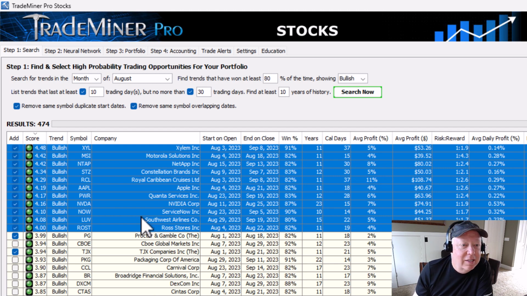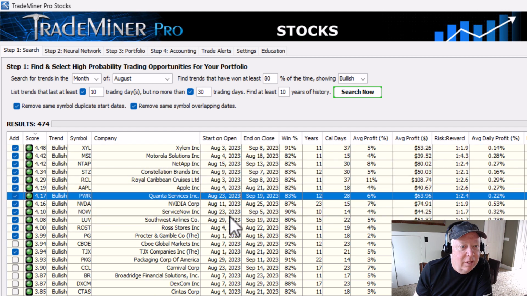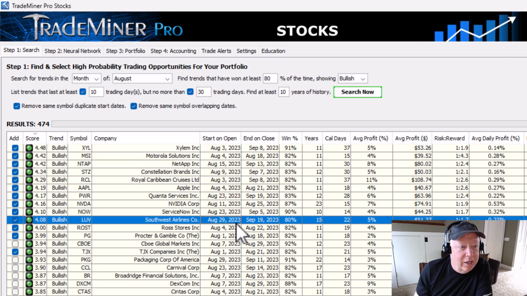So now we've got a nice selection of stocks that have been highly ranked. Some of these aren't at the first part of the month. So this is August 3rd, August 4th. This one here is August 23rd. We get down to August 29th. But this is a good selection of stocks for the month of August.